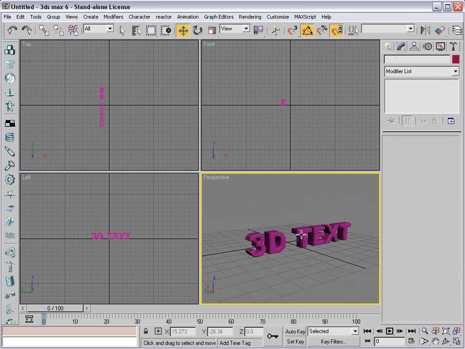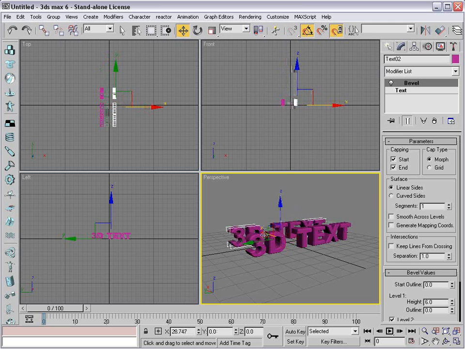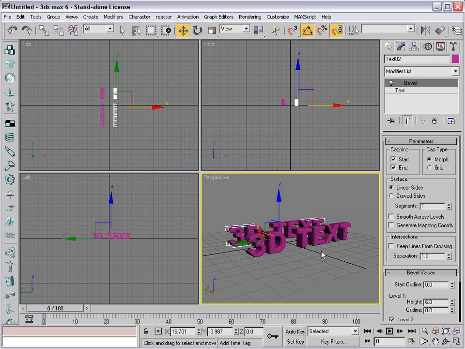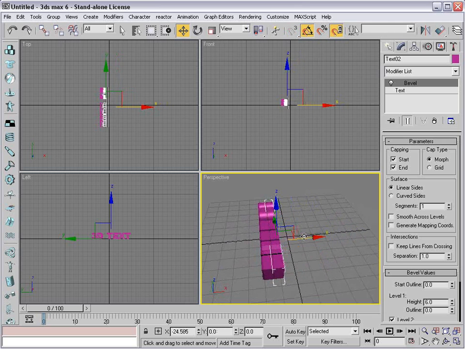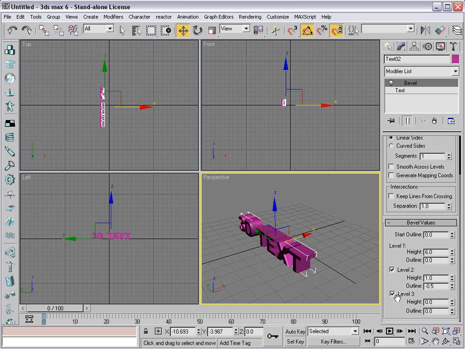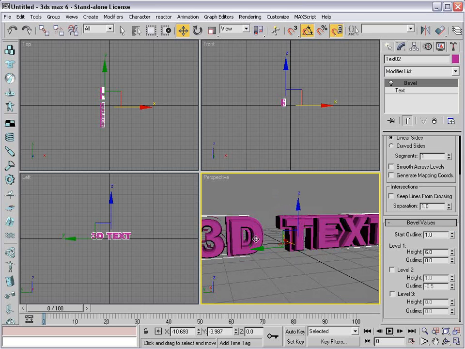And what I like to do is select the text, hold down Shift, and sort of make a copy. And you can do that, obviously, I'm sure, by just copy pasting in other applications. And then what we're going to do is just move it just behind it and overlap it just a little bit. And then we'll come back to the bevel options here. We'll shut off level 2 and level 3, and we'll change the start outline so that it's larger than the original mesh.